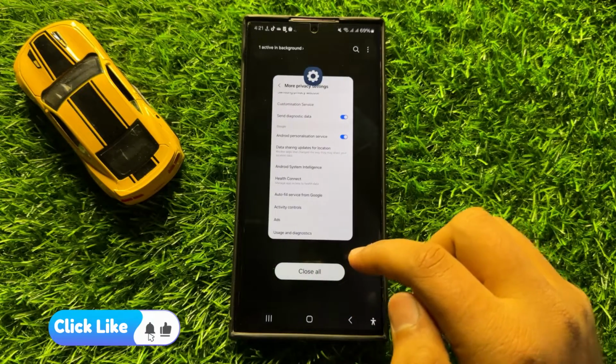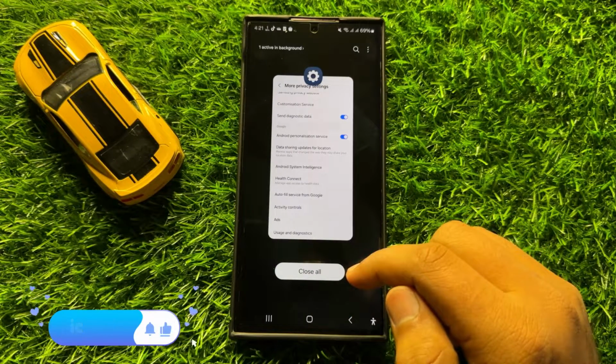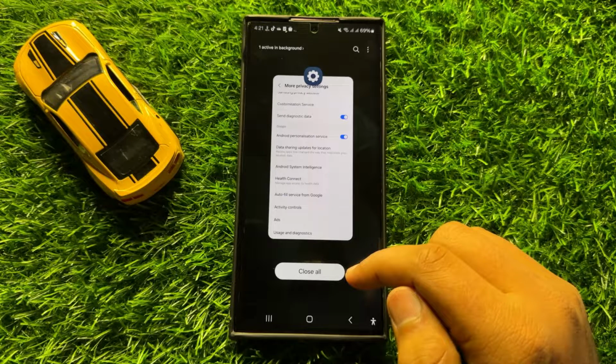So that's how you can turn on or turn off auto delete YouTube search and watch history in Samsung Galaxy S24 Ultra. So I hope you liked the video.